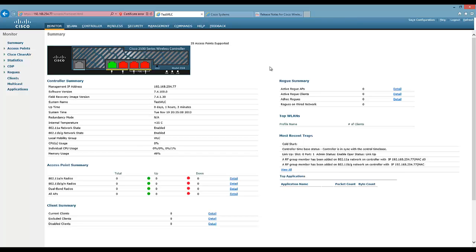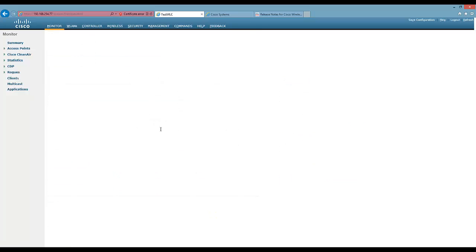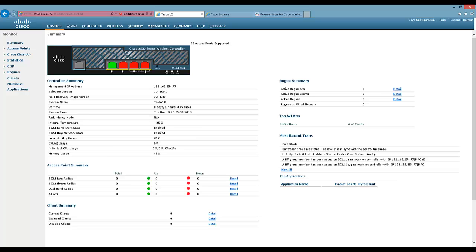What I'm interacting with here, this GUI, is made possible by the runtime software image, along with all the networking processes that go on, the wireless LANs, and all the configuration you do here. And the board level image is called the field recovery image version. So you can see here we've got the main software image, which is the runtime, and then you've got the field recovery image version.